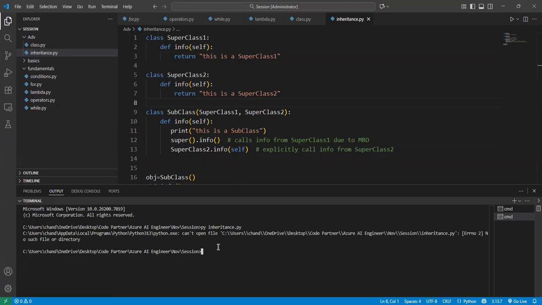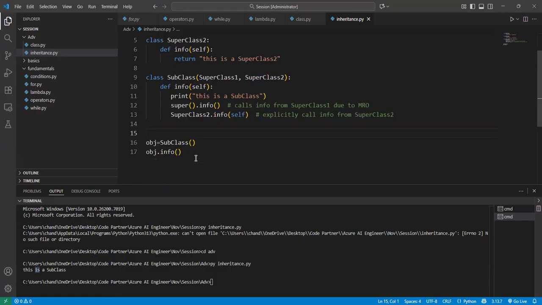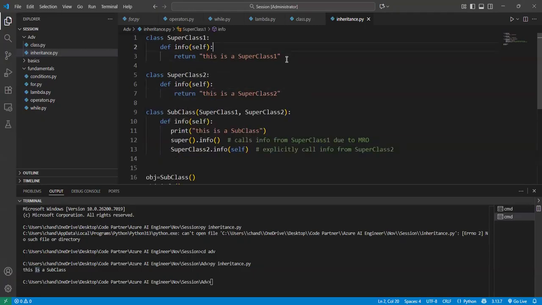Okay, we need to move to the session. You need to cd into advanced, cd adv, and run py inheritance. Then on here you can see this is a subclass. We need to print the value. This is a subclass, and we need to also print it on here.